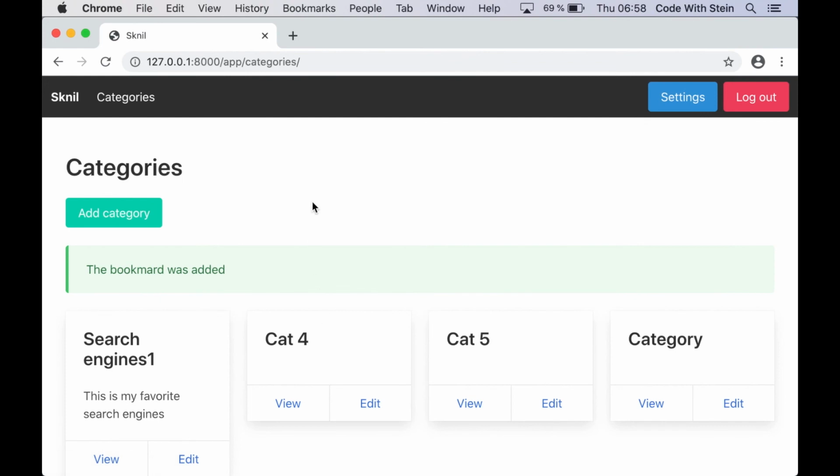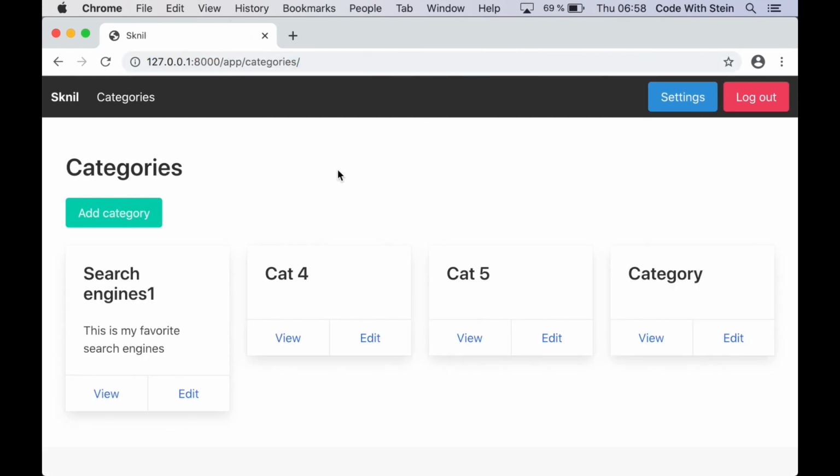So that's the Vue.js validation. In the next video, I'm going to start implementing some Stripe payment for the subscription and do some stuff there.